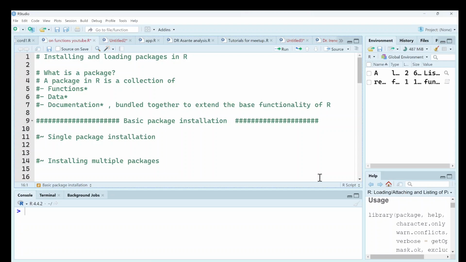In today's lesson, we'll be looking at some advanced techniques in installing and loading packages in R. So we are basically going to see how to install packages and how to load packages. But first, what are packages?